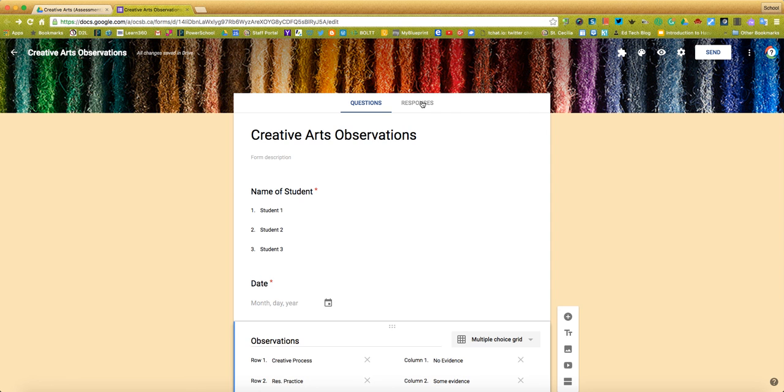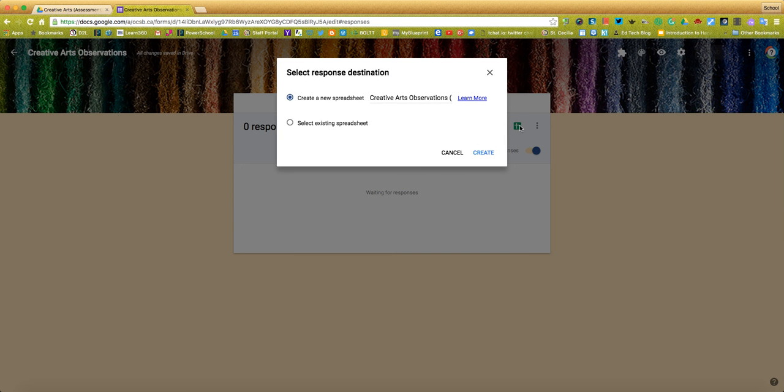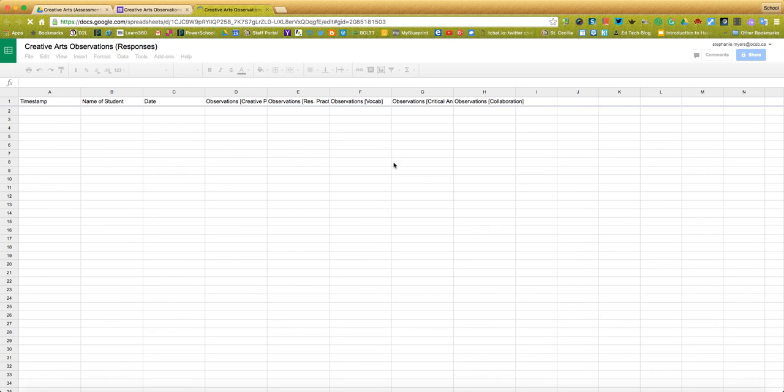The only thing left to do is make sure I have my responses. So I'm going to click over here to the Responses tab and then click Create Spreadsheet. And it's going to create a new spreadsheet called Creative Arts Observations. Right now the spreadsheet is blank because I haven't collected any observations.